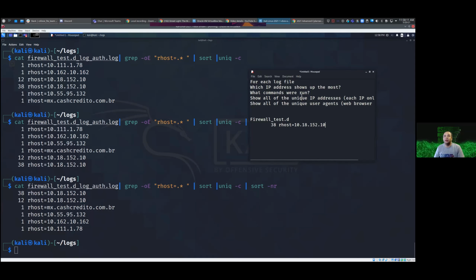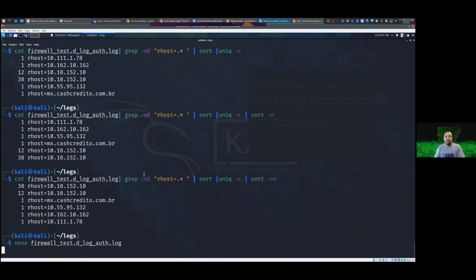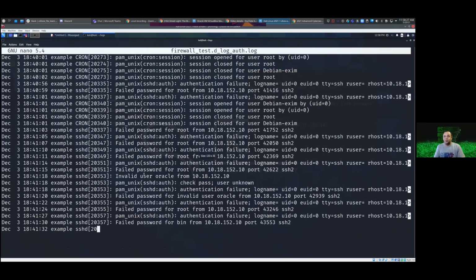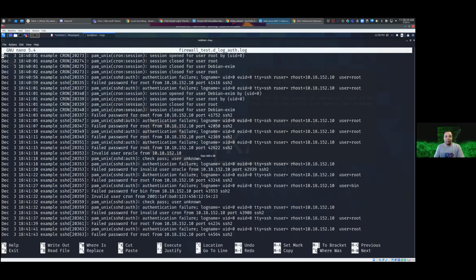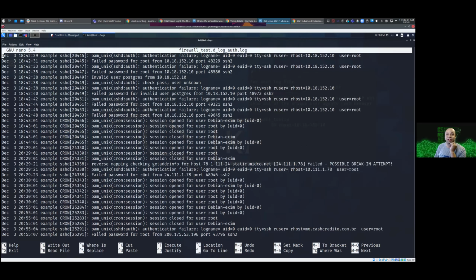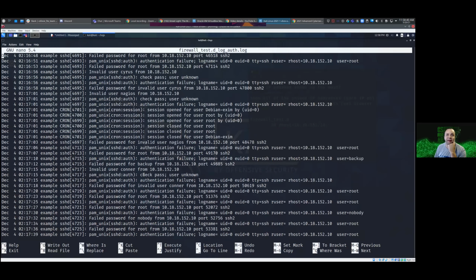The next question was, what commands were run? Okay, so I need to look at the log and find out what a command looks like. Firewall underscore test auth log. I'm going to zoom out just a bit so I can see a little bit more. And then I'm just going to use page down and kind of look in here, hopefully we'll find a command. Somebody tries to run a command or something.